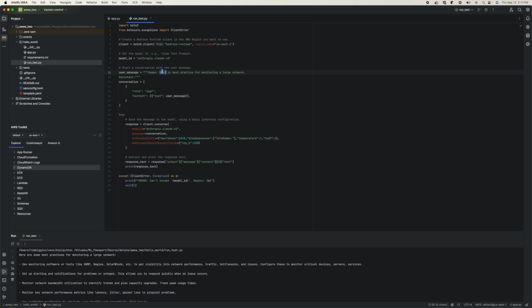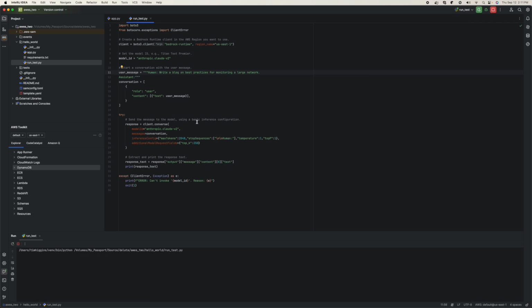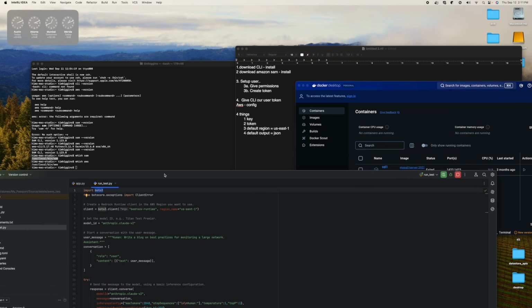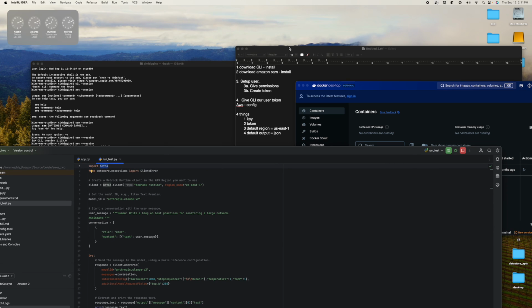So what if we say, write a blog on best practices. The biggest thing I want to show you is that here I didn't create a config file like we did in the other one. It's not running Docker, it's just running straight code. But notice I'm also not using a Lambda expression either. The big thing here is just Boto. But what I did more importantly, oh, that's the command line.